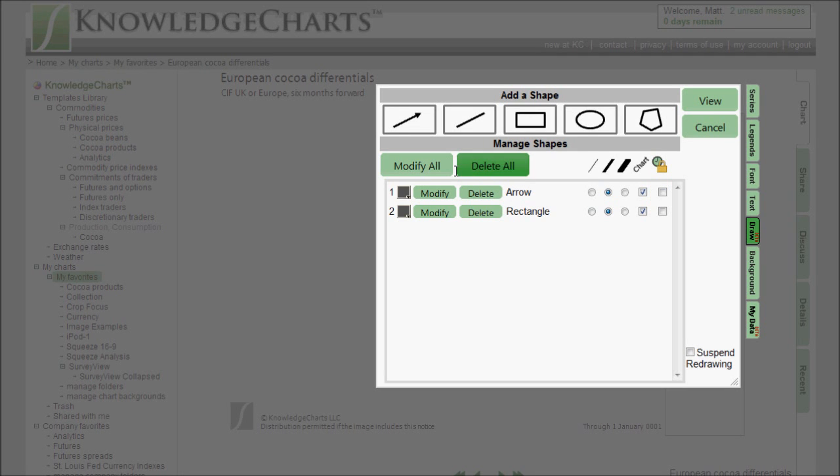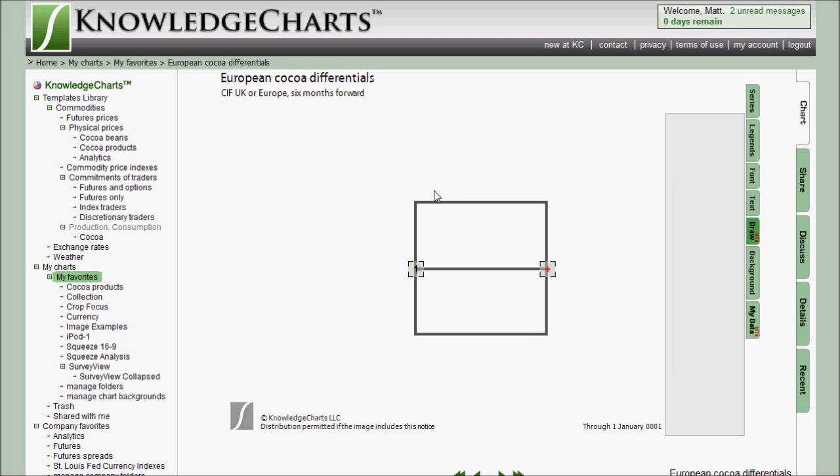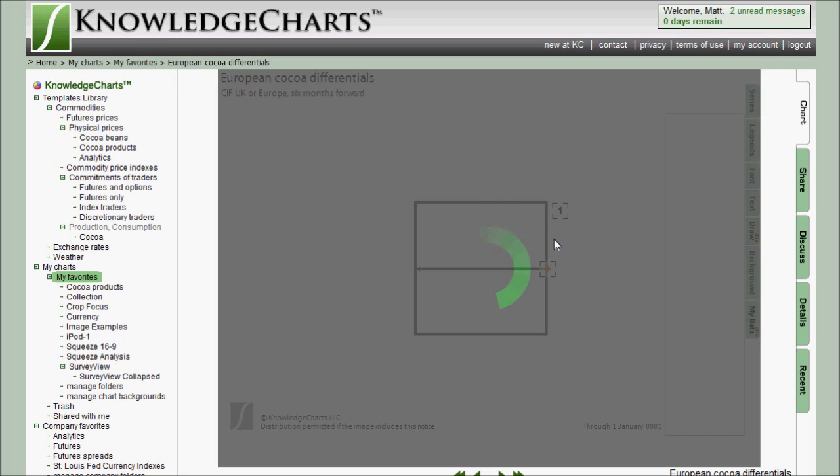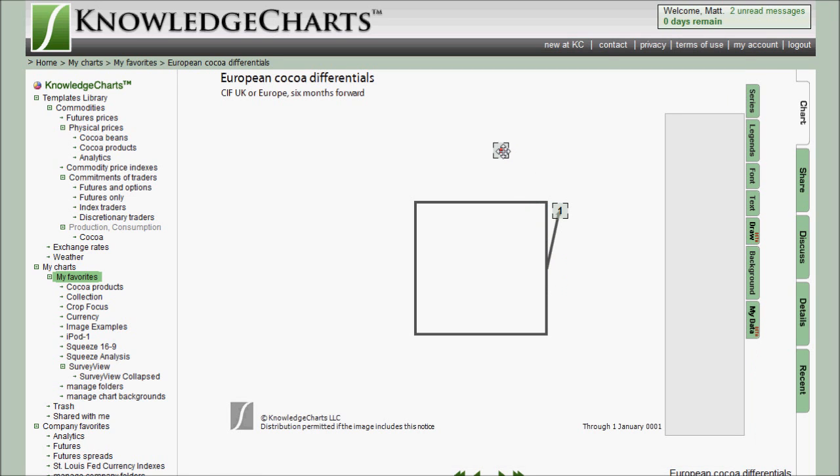Let's modify just the arrow by clicking on the Modify button in this row. Immediately the chart redraws with the drawing features in the center of the chart. Notice that 2 drag handles have appeared which allow us to move the ends of the arrow.